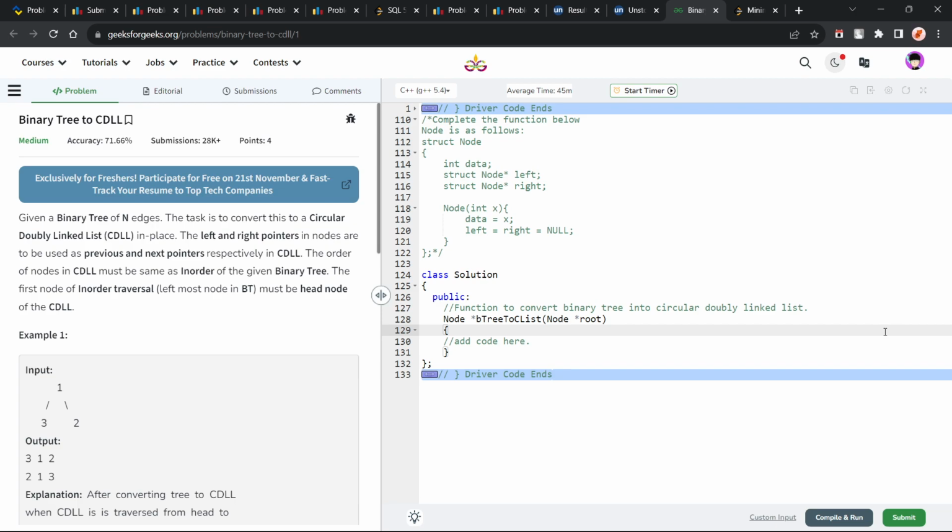So in this video, we're going to discuss the GeeksforGeeks Problem of the Day, and today's problem is Binary Tree to CDLL. CDLL stands for circular doubly linked list, and it is a medium level problem.